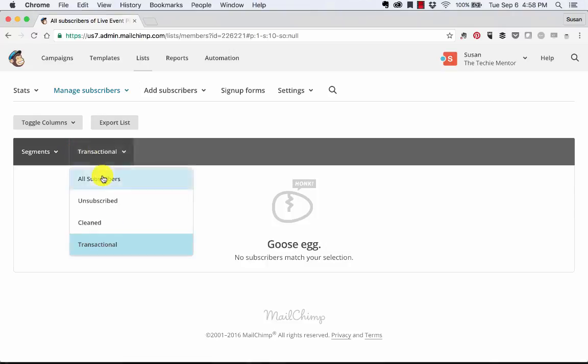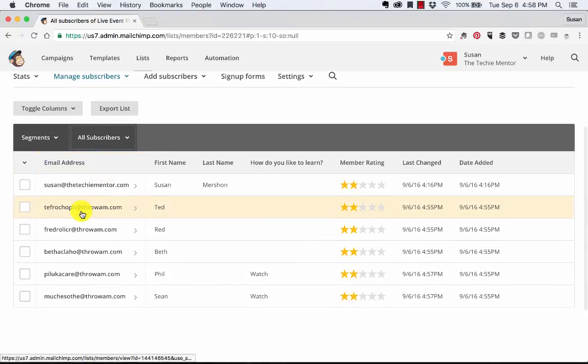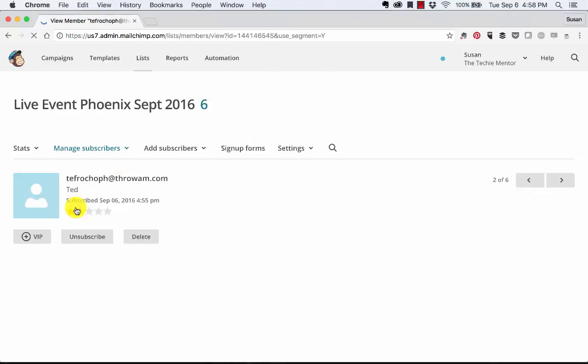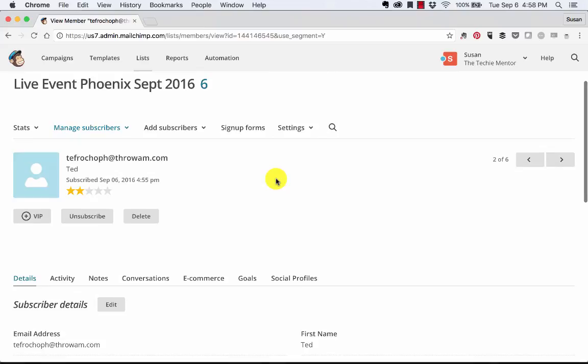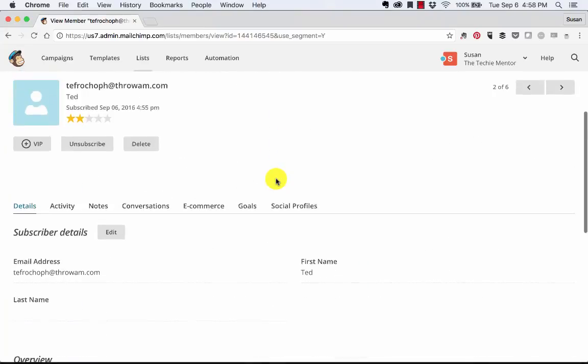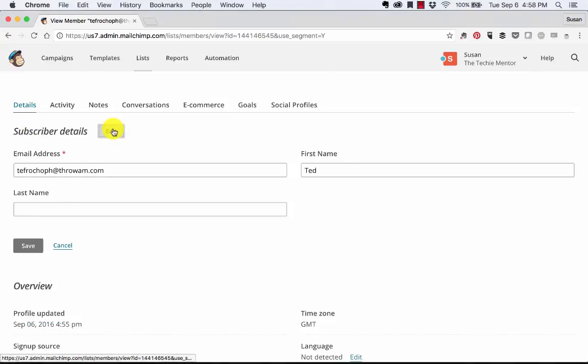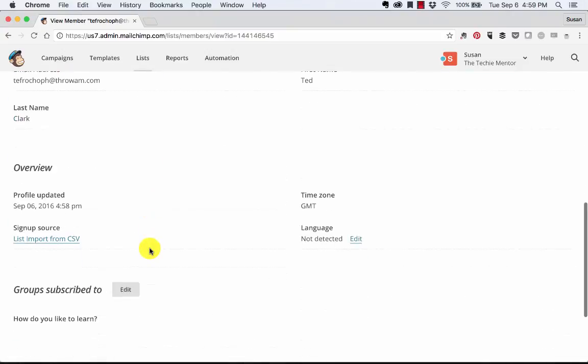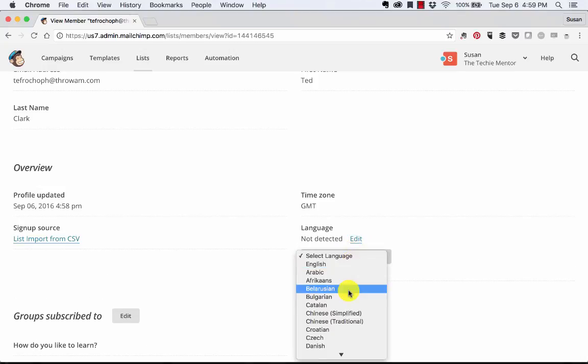So I'm going to go back to all. Now, if you want to edit a specific person, you can just click on their name and it opens it up for you. Okay. And then you've got some specific information that you can add. Look at this. You've got details. I could hit edit and I could actually add Ted's last name if I wanted. Save. I could change their email address, his first name. Here's the overview. Okay.